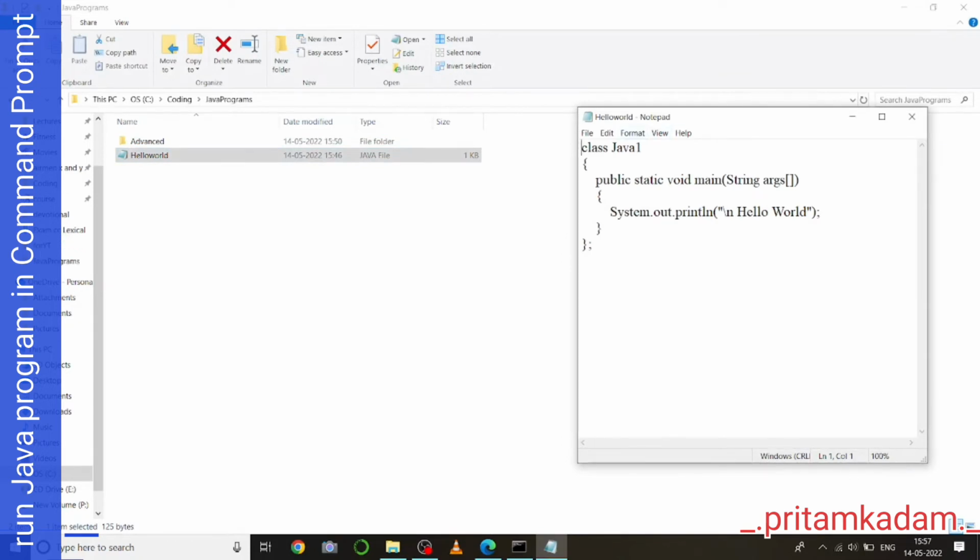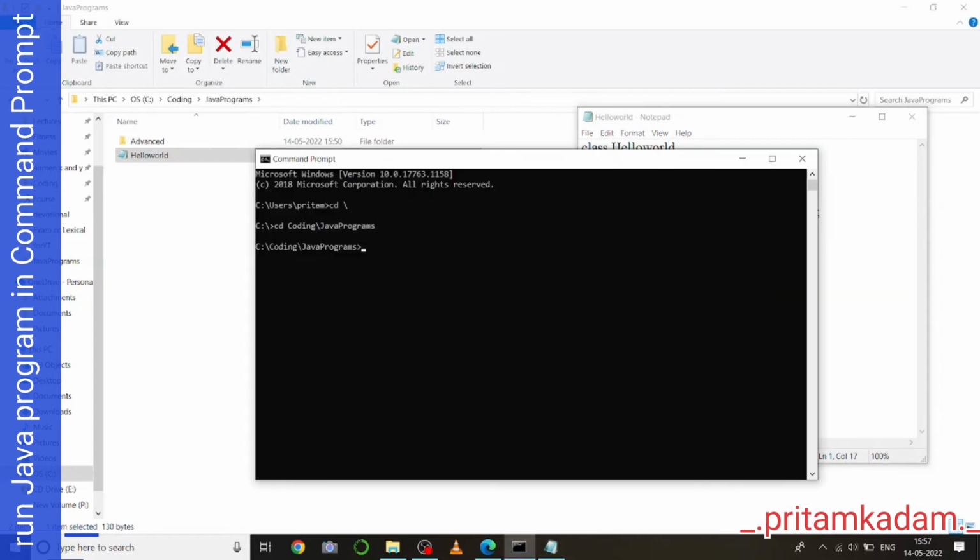Okay, the file name should be same as the class name, so I'm gonna change this one. It's gonna be hello world. Okay, save. Control S. Now let us run this with the Java compiler in the command prompt only. In Java we use system.out.println to print the string on the output screen. So let us write javac for Java compiler and file name, that is hello world.java.